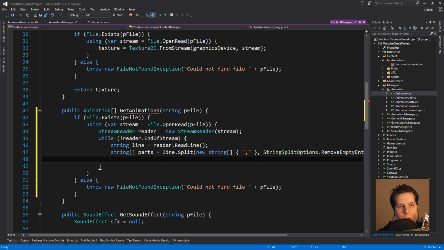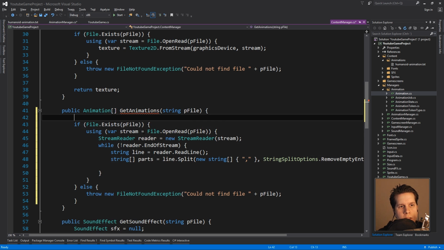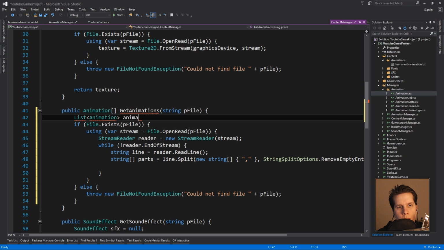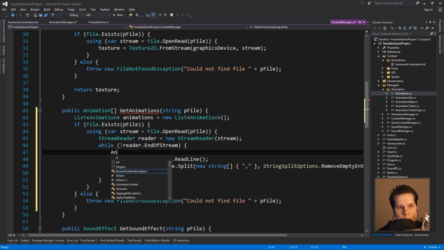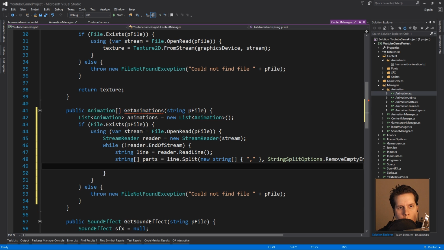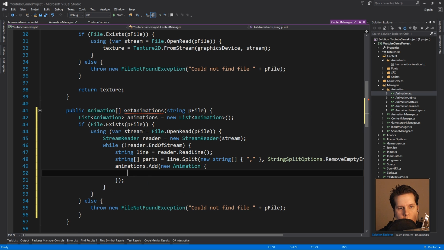Now, first of all, we're going to give an animation array in the end. So what I'll do is I'll make a list of animation, and we can call it animations here. Actually, you know what? We'll just do animations.Add new animation, and we'll say name equals to. So that's always going to be the first part.